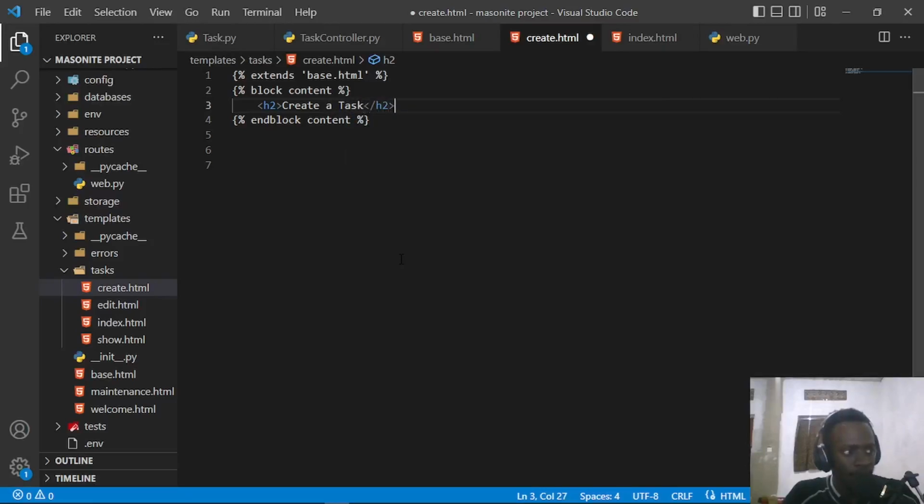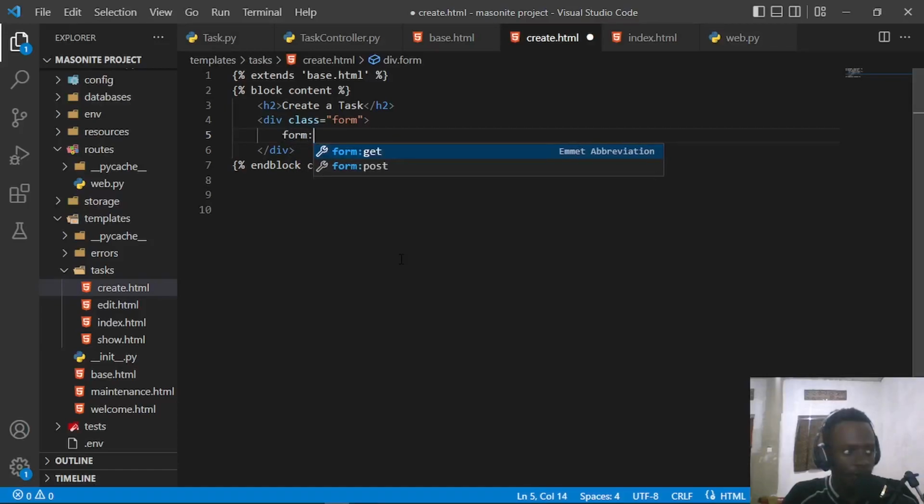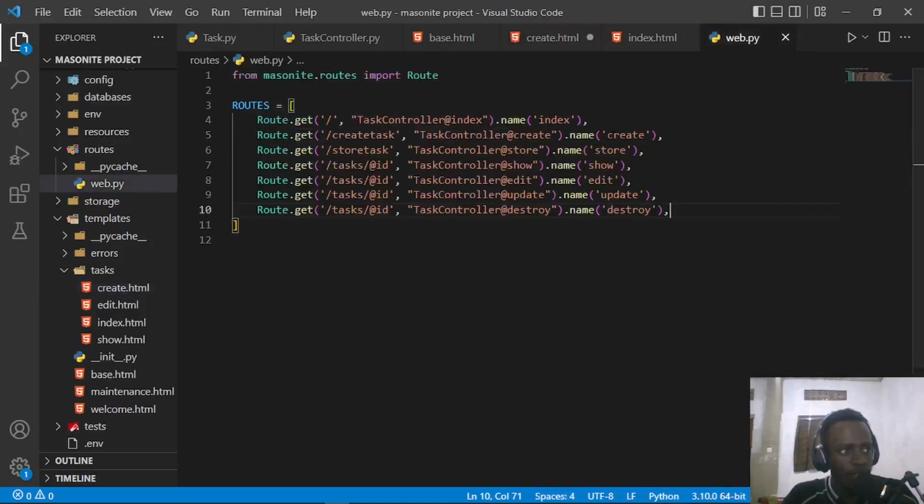And once we're done with this, I'm going to go ahead and also create a form. So I'll create a simple div with a class of form, and once you have this div, I'm going to go ahead and specify our form. So I'll write a form, and this form is going to have a method of post. Now we're going to specify the action for this, and it's going to be a route that's going to allow us to go ahead and store this post in our database. So when you go to our web.py, the route that's specified to do that is going to be our store route.